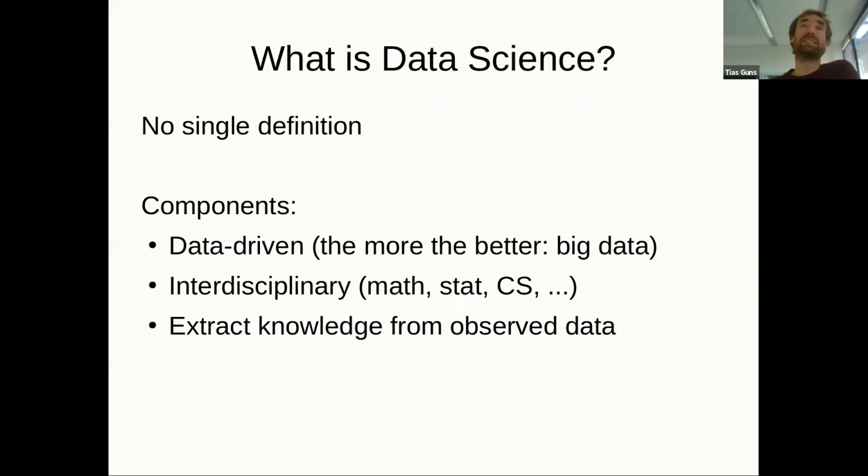The thing is that there is not a single definition of what is and is not data science. But what is clear is that there are a number of components, and anything that fits these components can be called and is called data science. So the first component is, of course, that it has to be data driven. And the more data, the better. And that's the whole big data point of view. A second important component is that almost everything in data science is highly interdisciplinary. So it's at the intersection of math, statistics, computer science, and so forth. And I would say the general goal of almost all approaches to and problems in data science is to extract knowledge from observed data. So you've observed data and you want to extract knowledge from that.